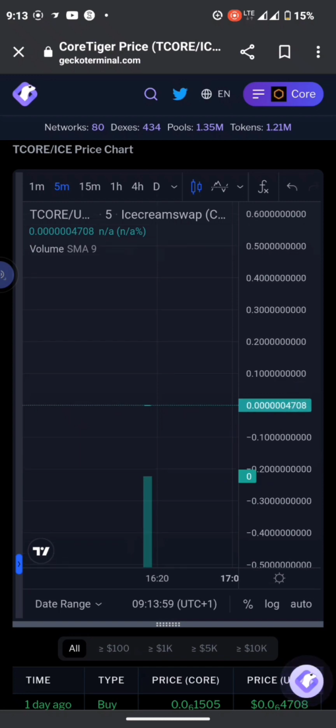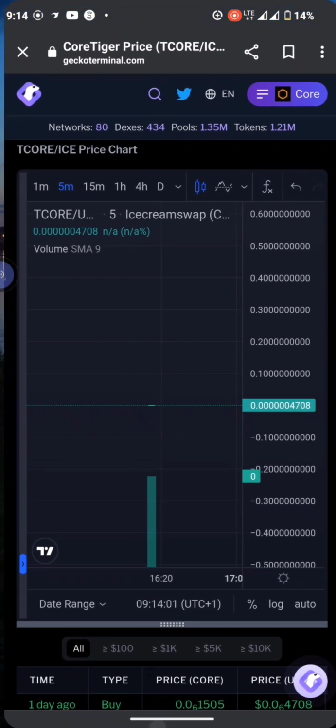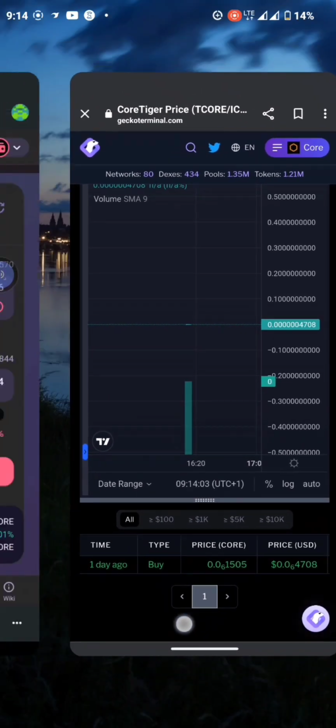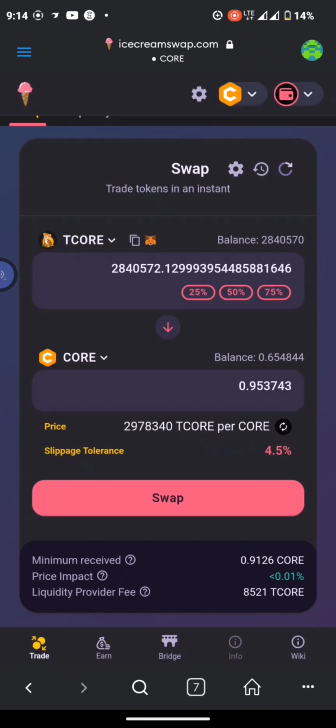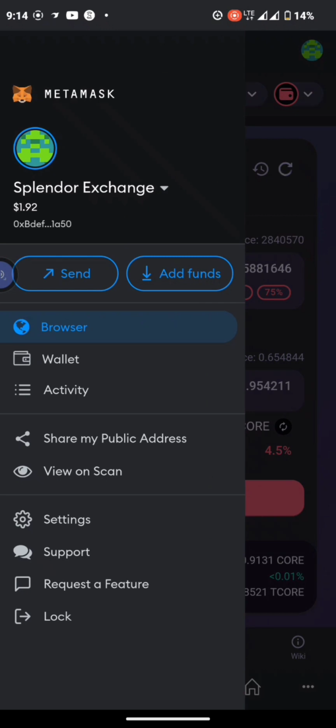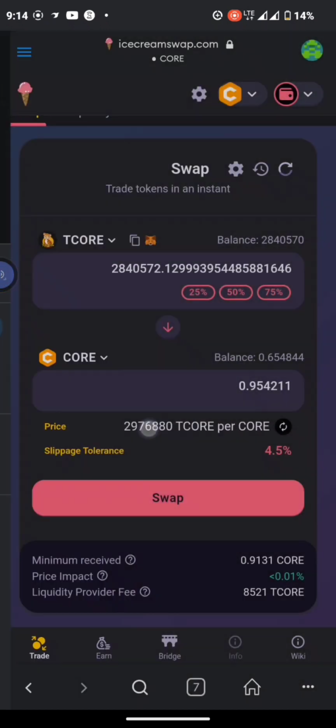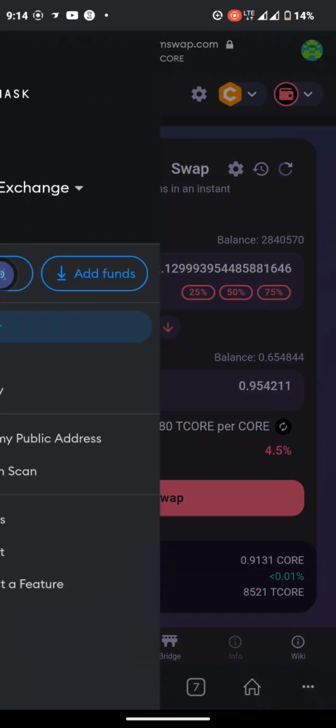So the Core must have increased. For now, it's still low. I'm not going to swap it, so I'm going to leave it in my wallet because the price is still low. Max, it's even reducing. Okay, it's still low, so I'm going to leave it. But just make sure you keep an eye on these so as to increase your Core.